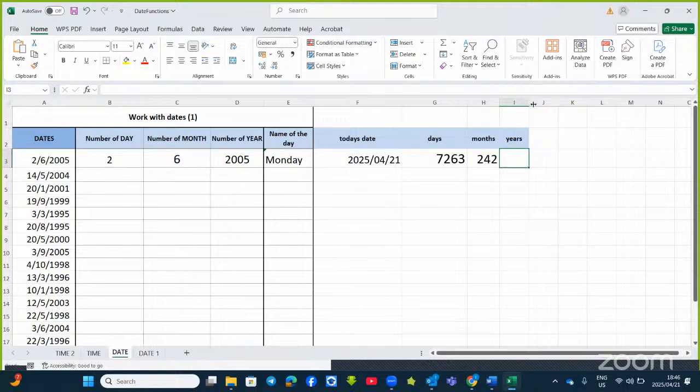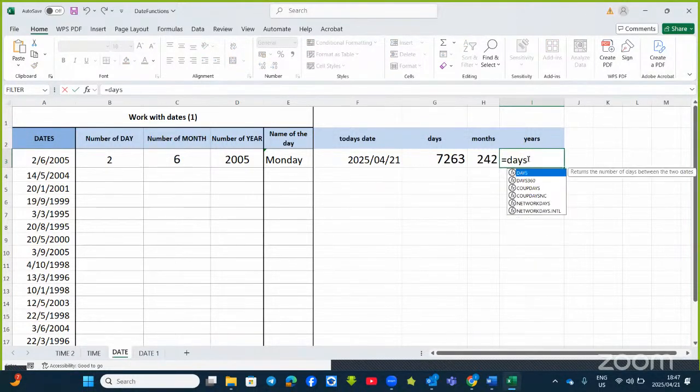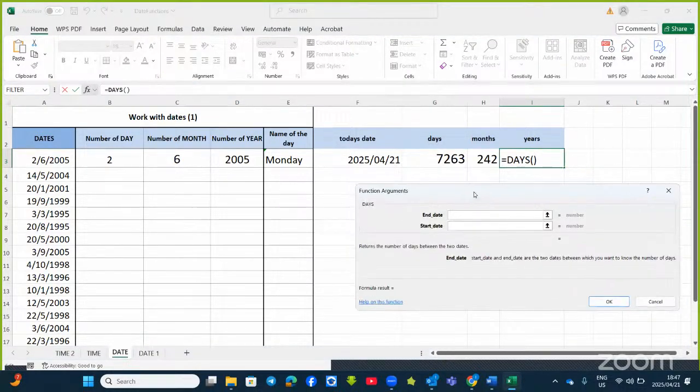Now we can also achieve the number of years by using the days function. Now, how do we achieve that? Equal sign days, FX. Now the end date, like I said, is to be today. And then also the start date will be the date given to you.